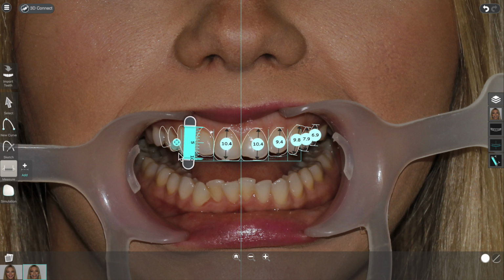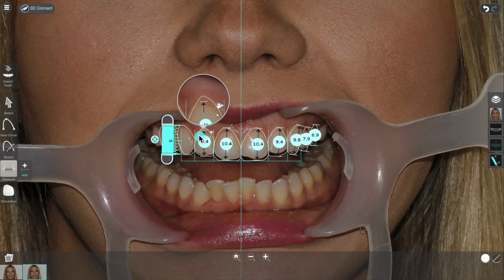So after I add a dimension, I can actually make adjustments to it. I can move the start and end points and reposition them. And I can take this label and move it within a certain distance away from the dimension. So depending on how you want your plan to look when you export it out to share, you might want to keep the labels in the middle of each tooth, or you might want to move them to the top, or some combination of those things.